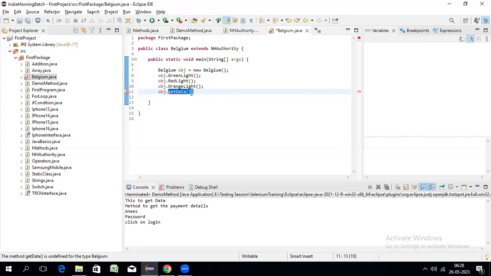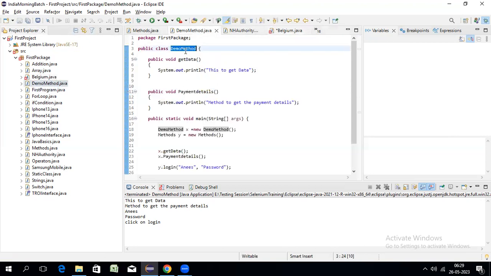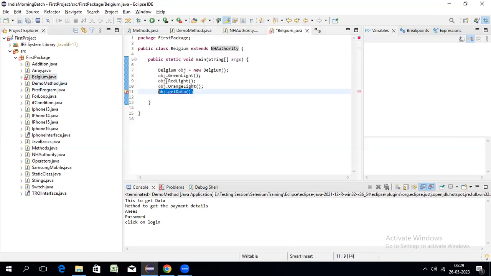But it is giving an error. Why is it giving an error? Because get data is not available in National Highway Authority. Very good. But I want to use get data in the Belgium class. This is available in the demo method class, which has the get data method. I want to use that in Belgium, but I can't extend to demo method because I'm already extending to National Highway Authority. I can extend to only one class at a time. Then how can I use get data?